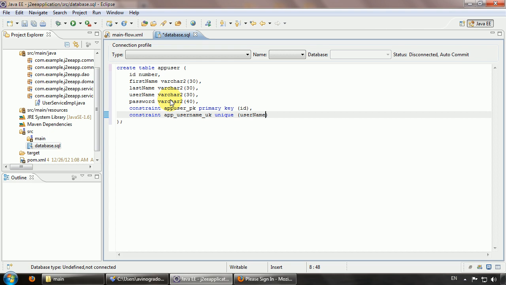This is because we want to enforce that only one user with a particular username can exist in that table. So it will be enforced at the database level as well. That way is much safer. Well, let's make the connection to the database and create that table.